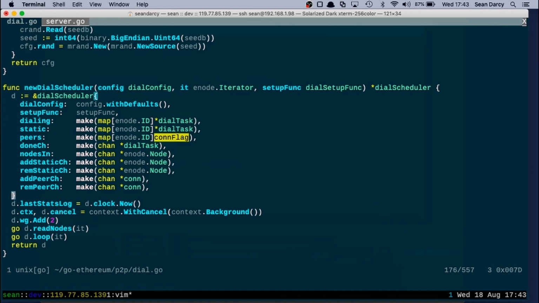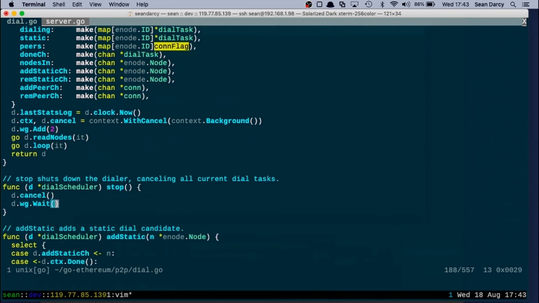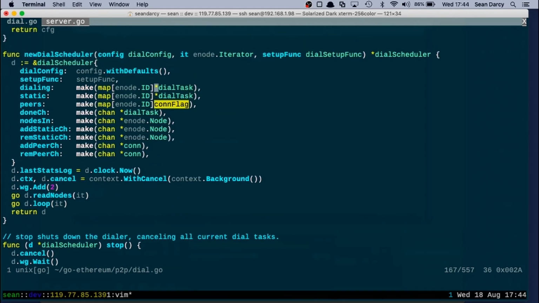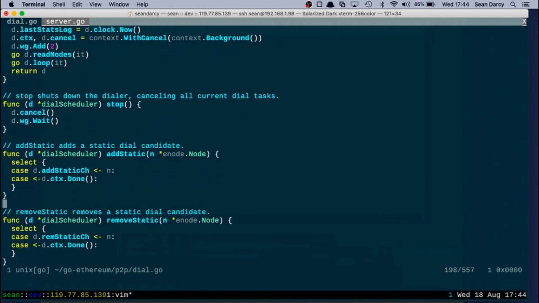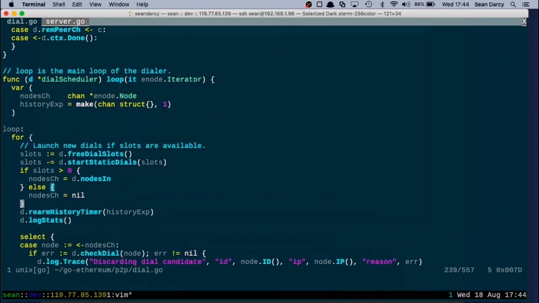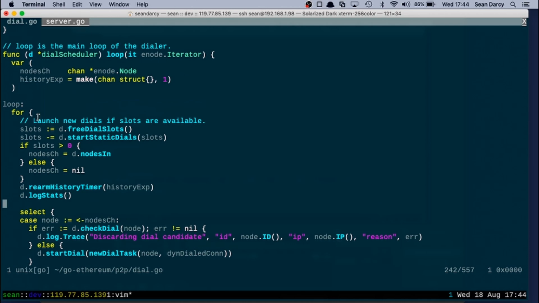That's great. So it's just a mapping of enode IDs with connection flags. So we add them, we remove them. What else can we do? We just got an infinite loop. And it gets the free dial slots. And then takes how many static dials we've got. And then what? What's nodes in?